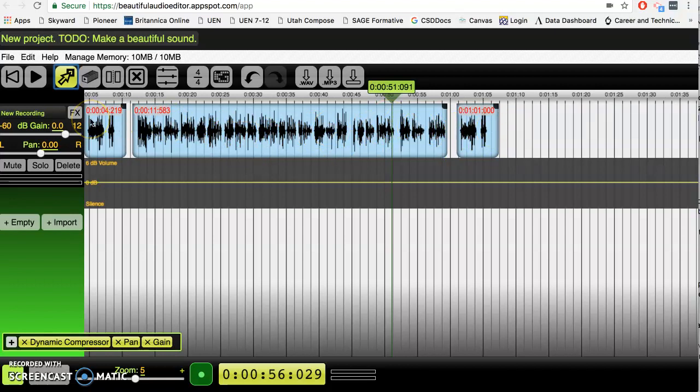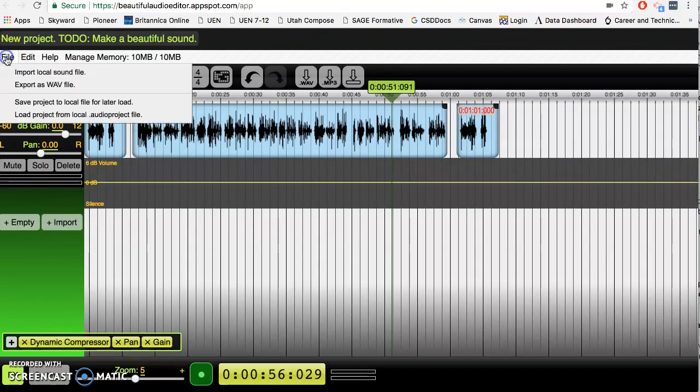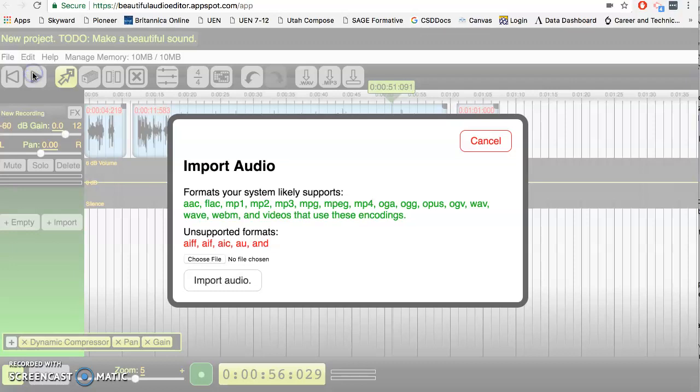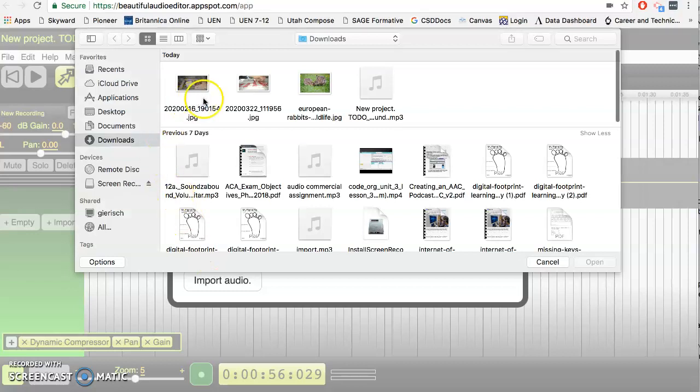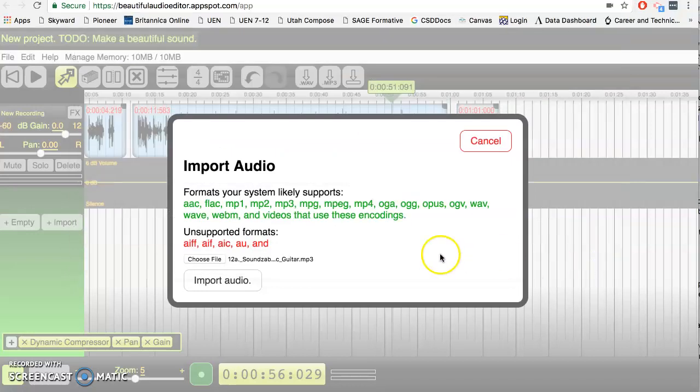Okay, so now I'm going to talk about how you can add additional music to your commercial or whatever it is. You can either click on import here or go to file and then import local sound file. It'll bring up this menu here. You can click on choose file and grab one of your downloaded files or wherever your files are on your computer that you want to use.